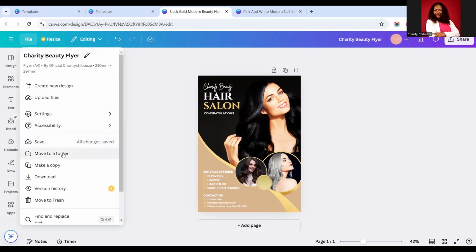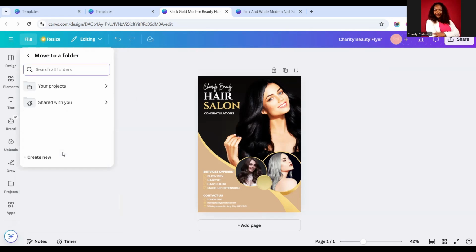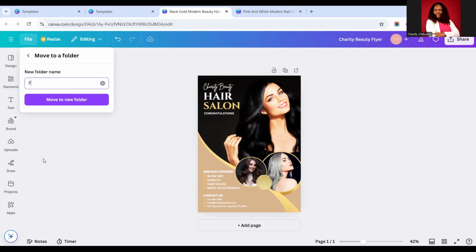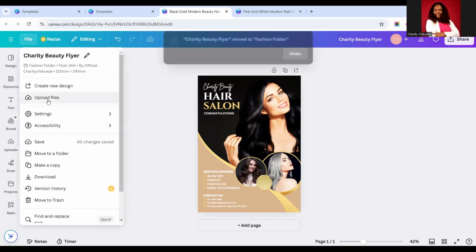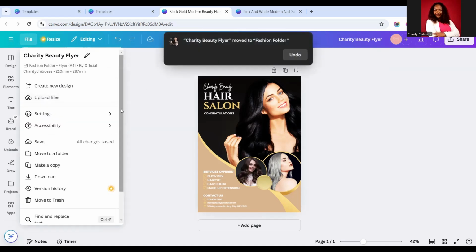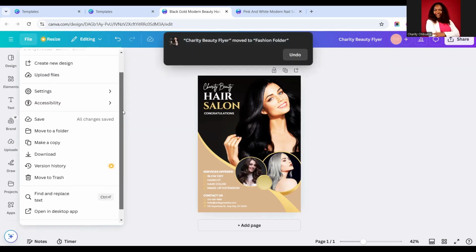Then you can move it to a folder. Let's say you have a folder for fashion, so that any design you do under fashion will be in that particular folder. You can use this folder that you've created for fashion to save all your designs. So now that I've named this, I can move my flyer to the folder, right? And just create the folder and name it fashion folder. So all my designs will now be here. Okay, so it's moved to this folder. When I'm looking for it, I can always come in here and look for the design that I've designed.